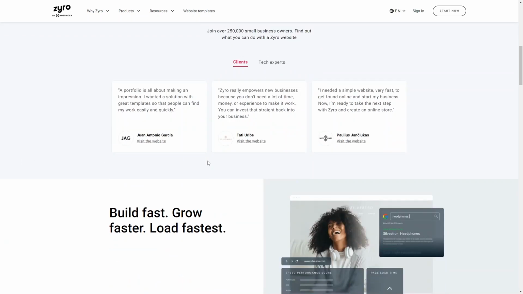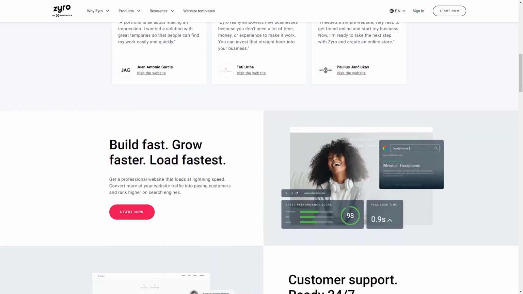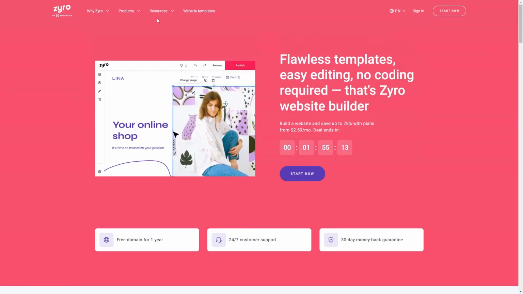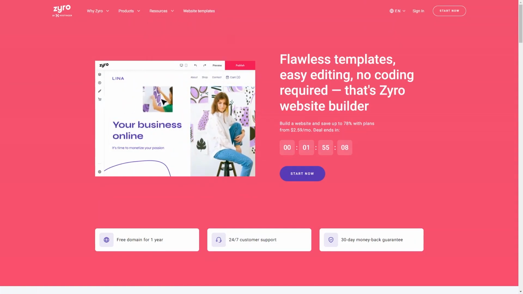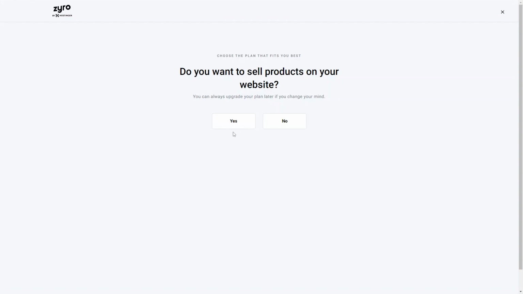In terms of their pricing, they have different pricing plans, each with different features and benefits. If you go onto Zyro's website and then go into pricing, you can see they actually have this little pricing wizard, so they'll ask you a few questions about the site that you want to build, and then they'll suggest a plan that suits you, which is quite handy, or if not, you can just skip that altogether and see the plans. So for example, the way this wizard works, the first thing it'll ask you is if you want to sell products on your website, and you can always upgrade later if you change your mind, but for now we'll just say no.